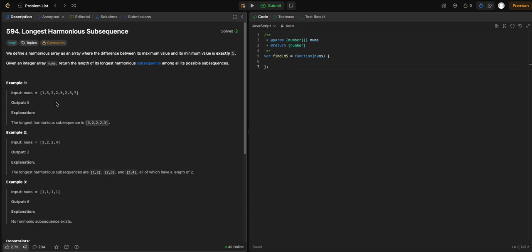Okay, example 2, 1, 2, 3, 4. You got 3 different options here: 1 and 2, 2 and 3, 3 and 4, all of which have a length of 2. So our output is 2. Here we have all 1's. So there's only one number, so we have 0 as our result. Okay, let's grab this and move over to CodePen, and we're going to solve this now.